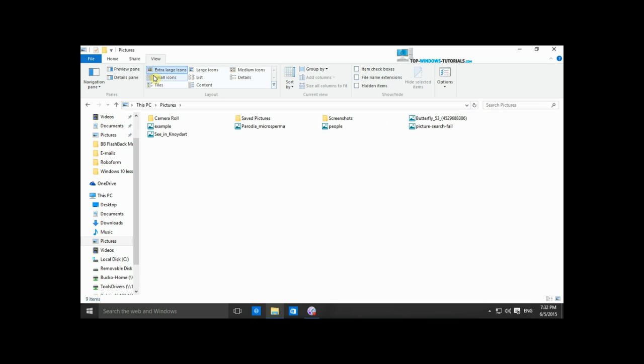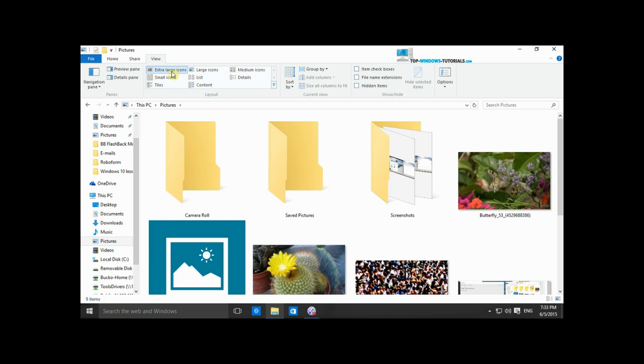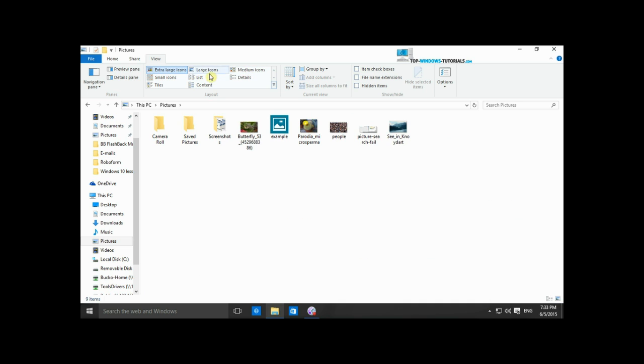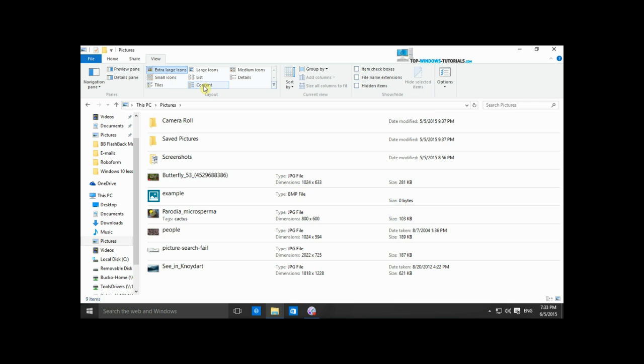Hover your mouse over each viewing option to see a preview of what it looks like. Quite self-explanatory, we have extra large, large, medium and small icons. You can also view items as a list, as tiles, or as content, which strikes a nice balance between Details View and Icon View. You might have noticed I skipped over Details View because I want to cover Details View in some more detail. Details View is the view that power users use most often.